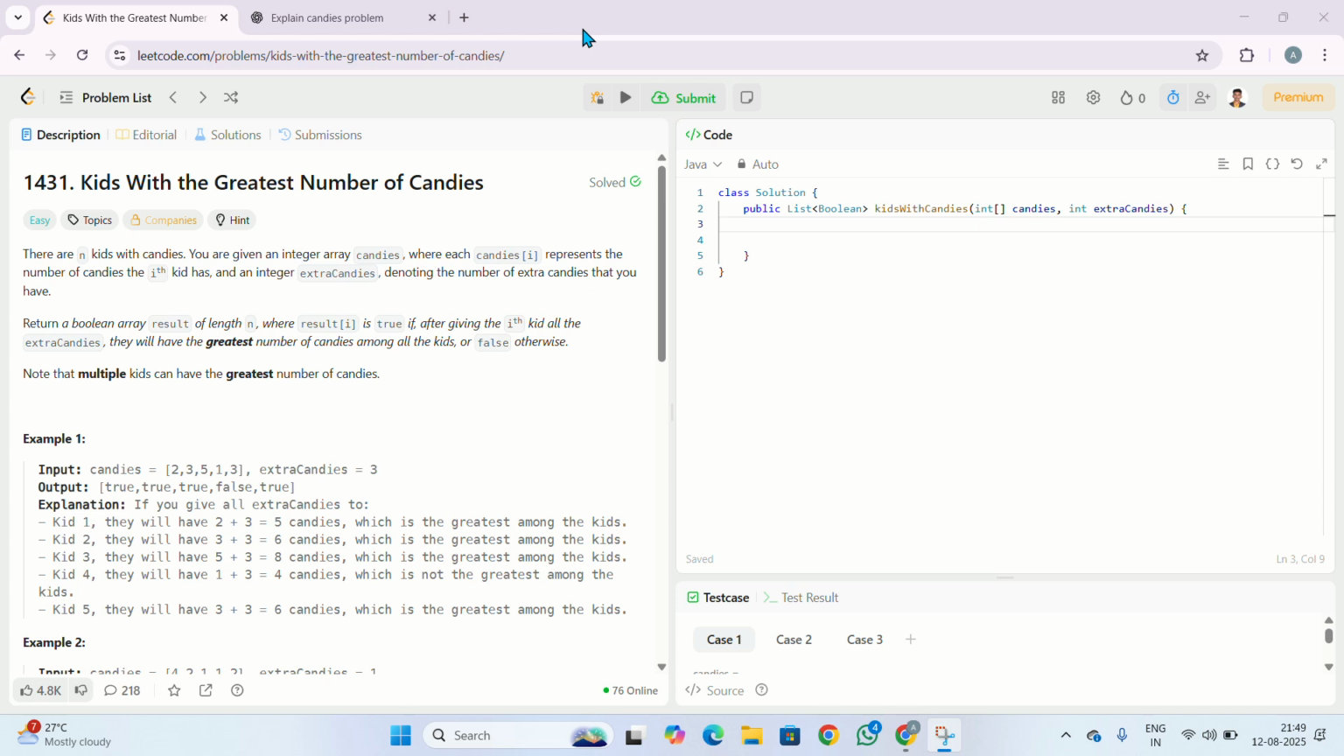Today I'm teaching LeetCode problem solving. The problem number is 1431. The question is Kids With the Greatest Number of Candies. Okay, let's go to the problem statement.